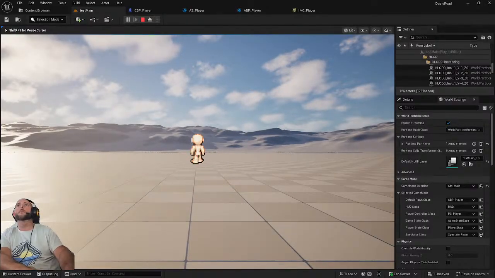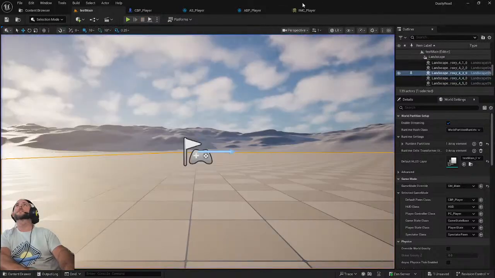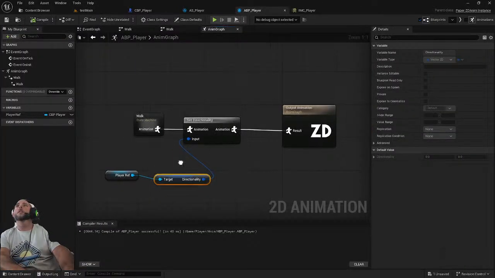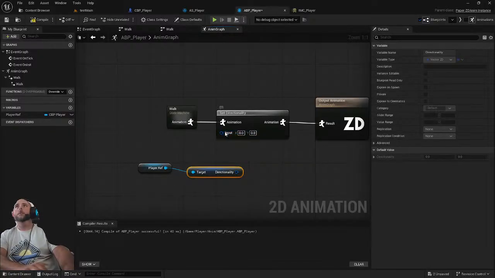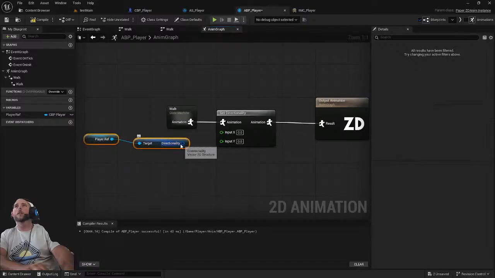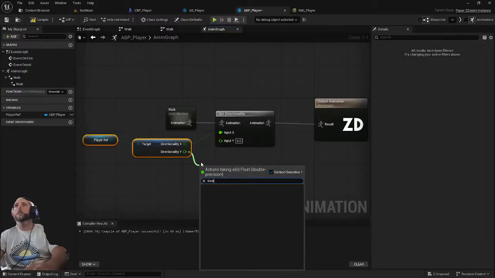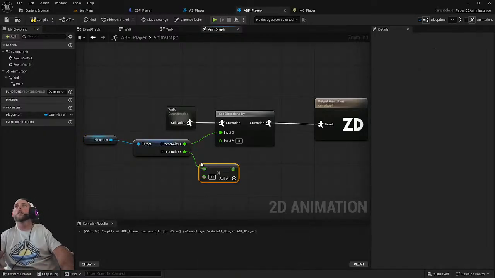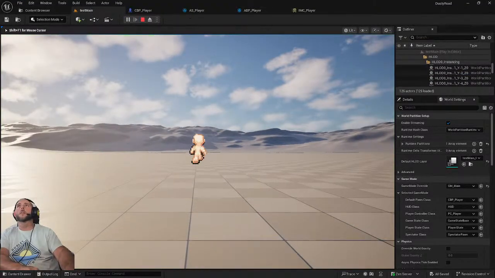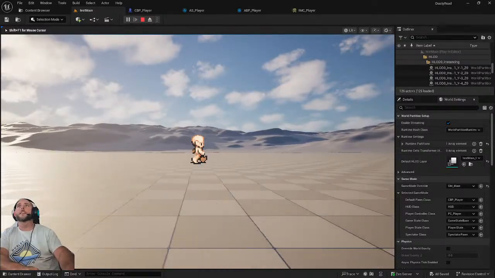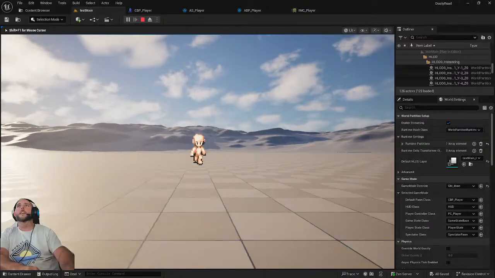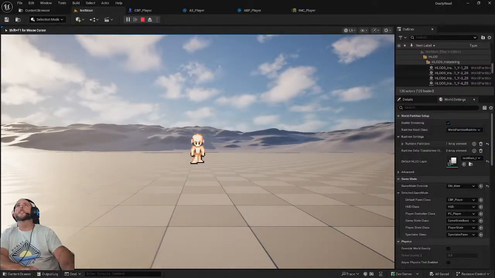I need to give the directionality reversed on the y-axis for the animation. Boom. Now look at it. Hell yeah.